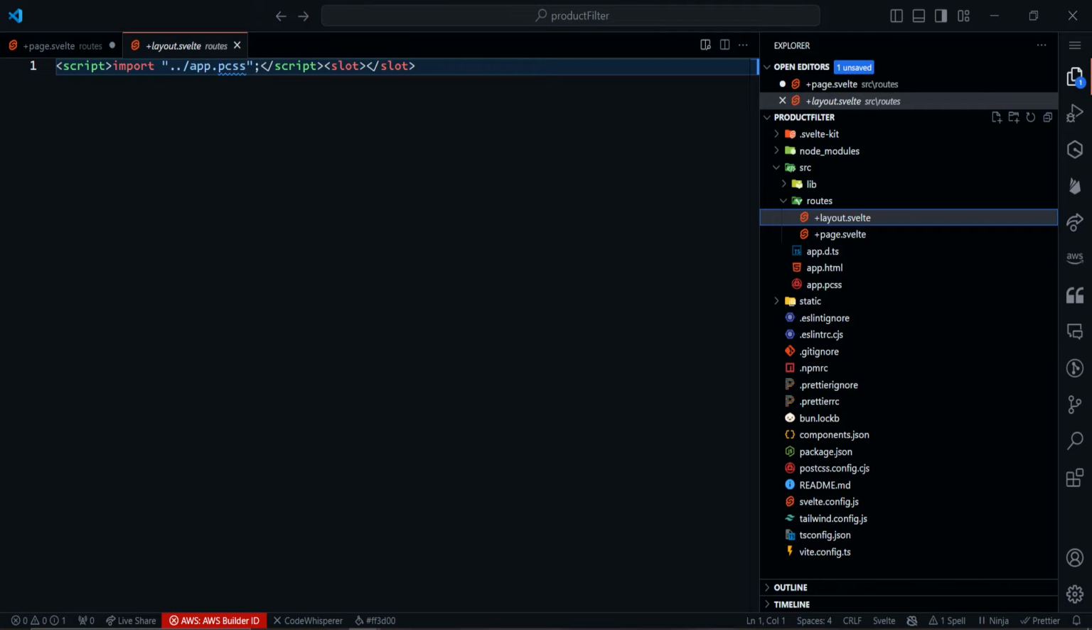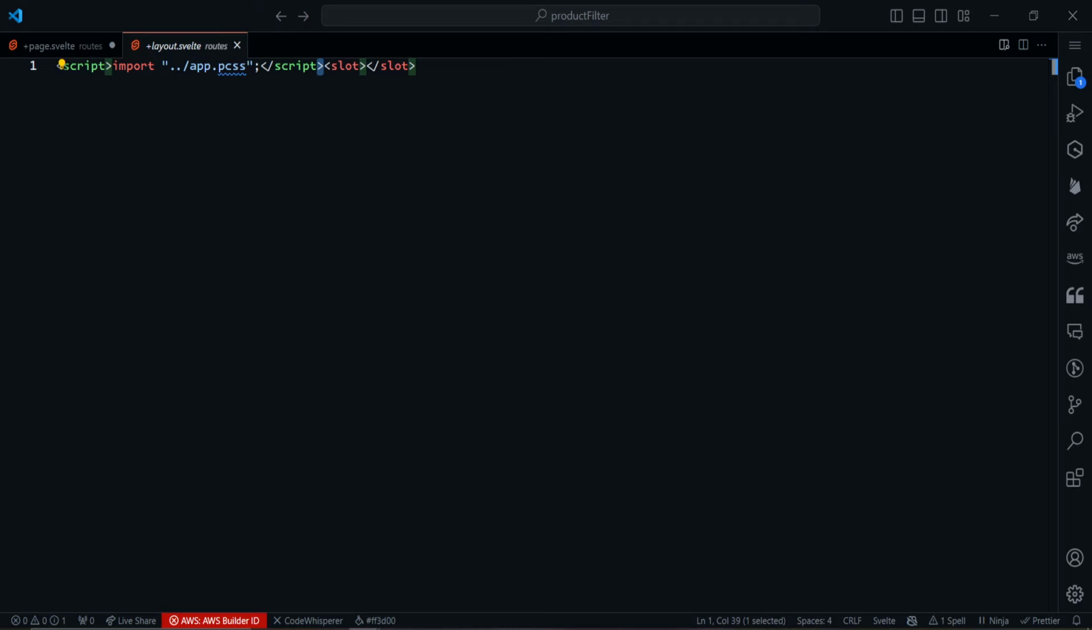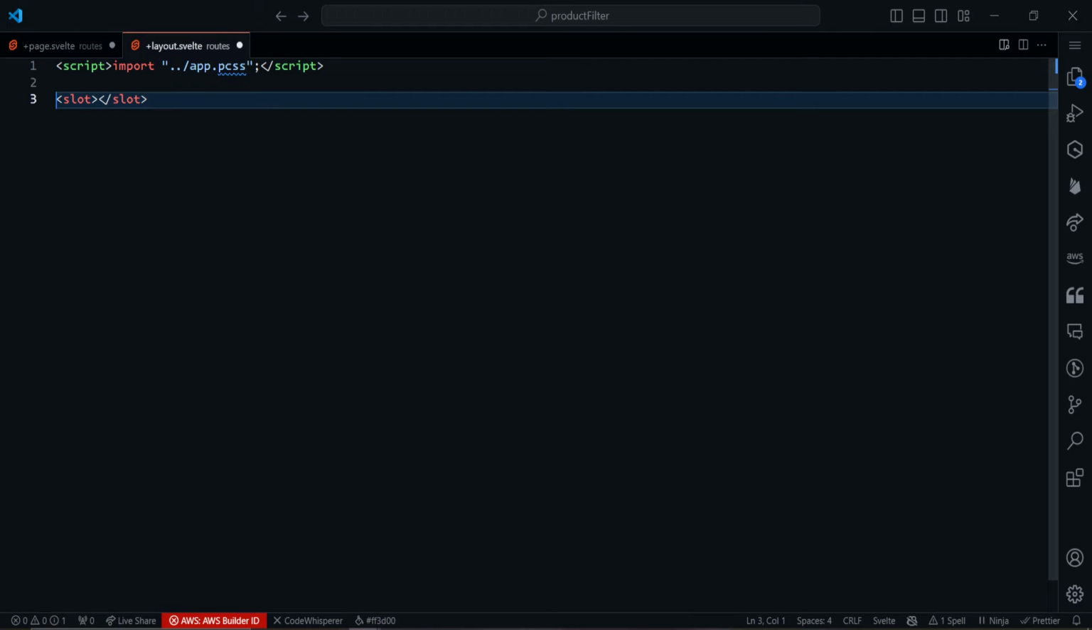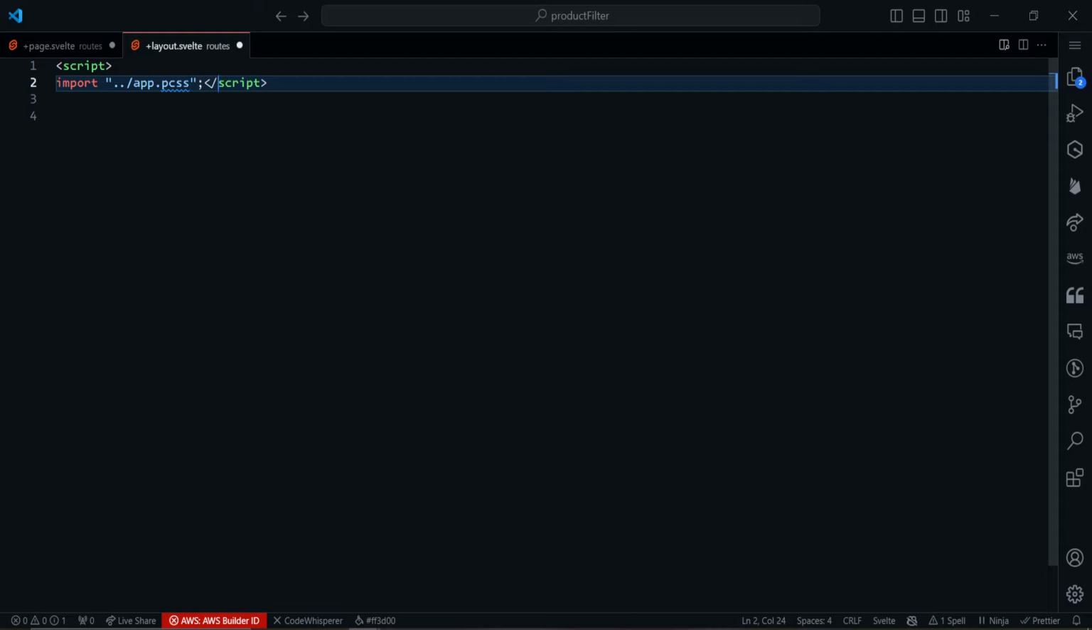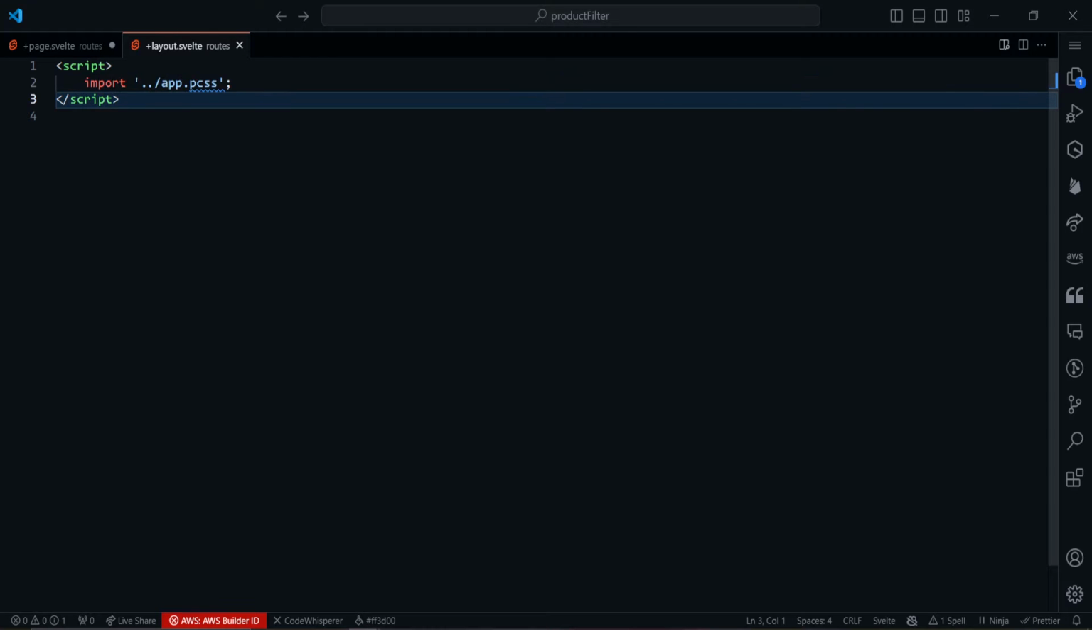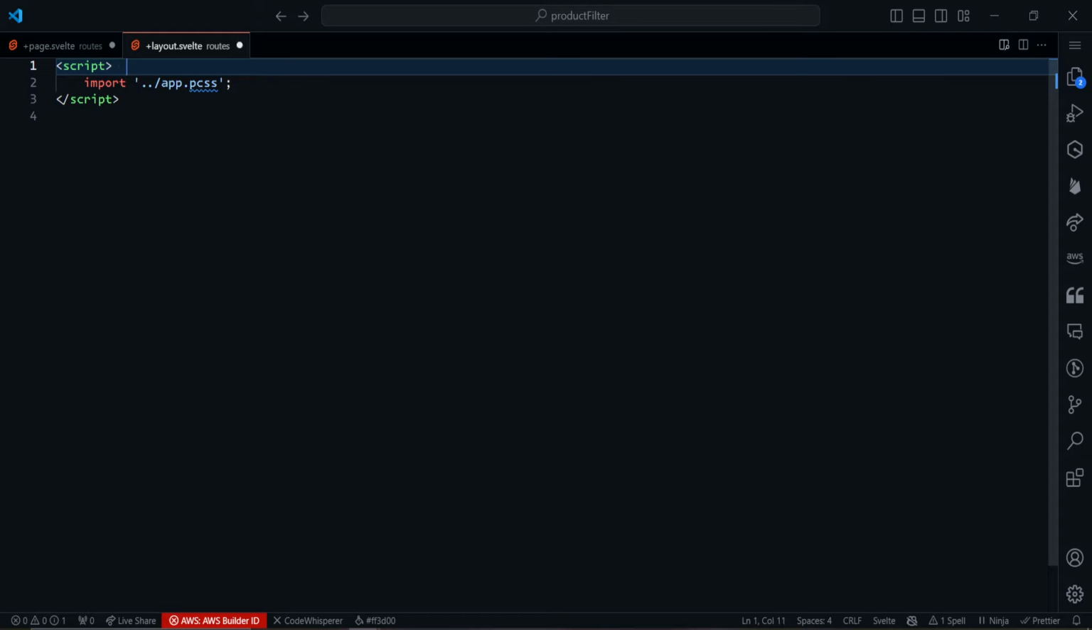And here you see we have this import for the CSS file, which is okay. But we are using slots here, and slots is a Svelte 4 thing. We don't want to use slots. What we want to use is snippets. So the equivalent for the layout slots in the snippet format is actually very easy. So first of all, let's just format this properly. And we want to change this language to TypeScript.